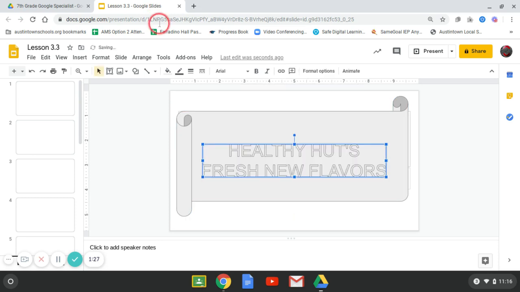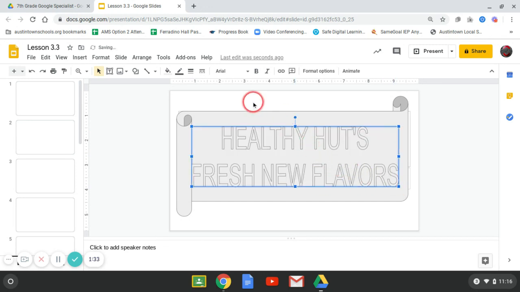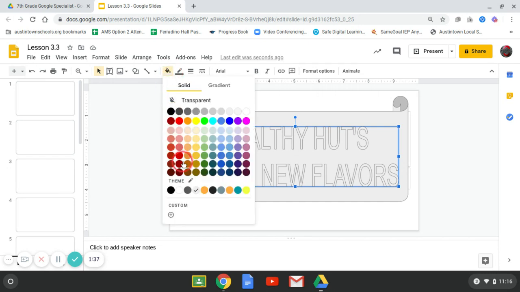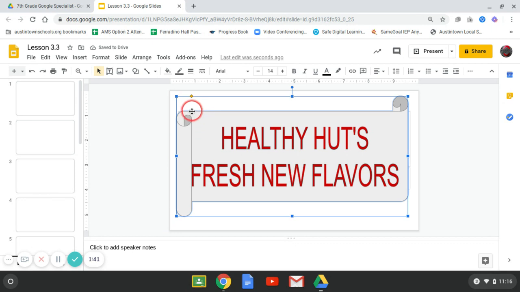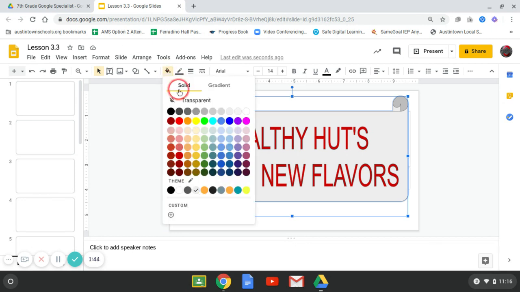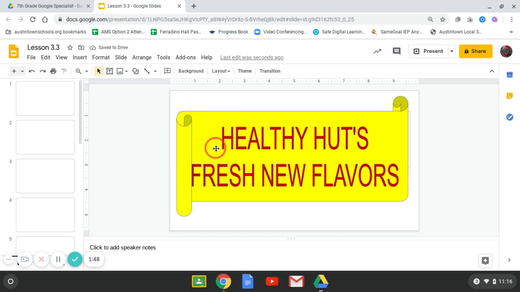Now in there, I can resize this to make it larger to fit the size of the horizontal scroll. I can change the color. I don't want it to be gray. I'm going to make it red. The banner, I can change that color. Let's say yellow. Maybe that.